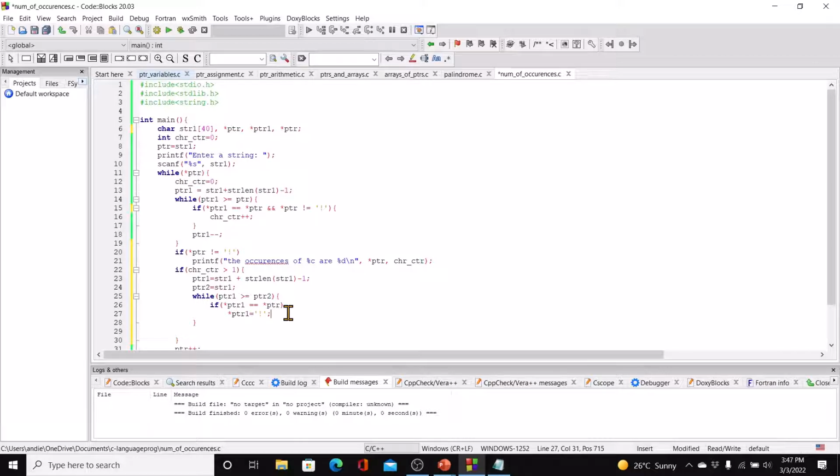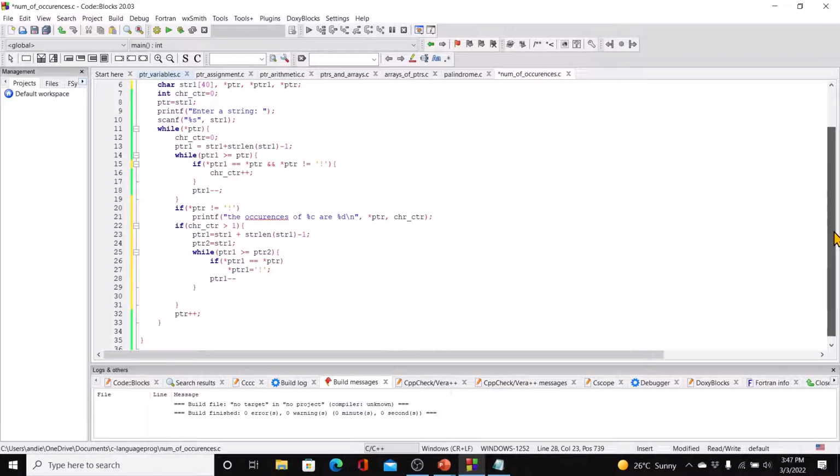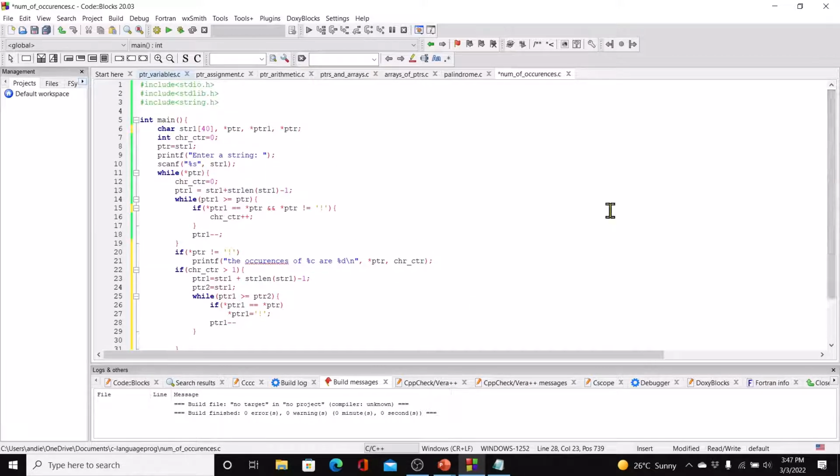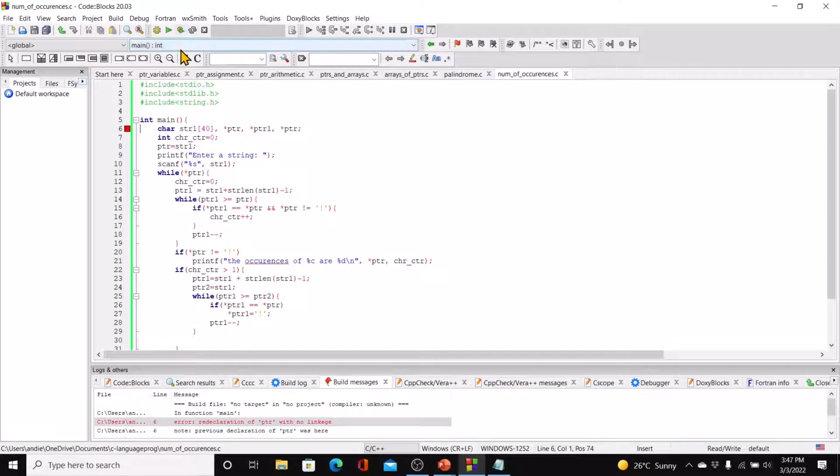Right? And then, of course, ptr1--. Right? So now let's run this code and see if it takes care of our problem. We need to put a semicolon there. Oh, this should be *ptr2.